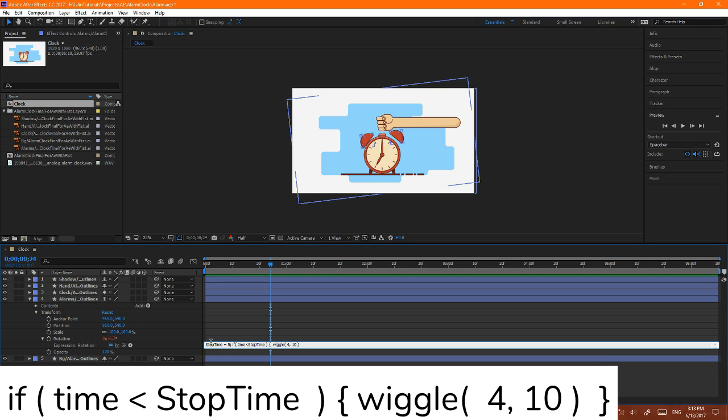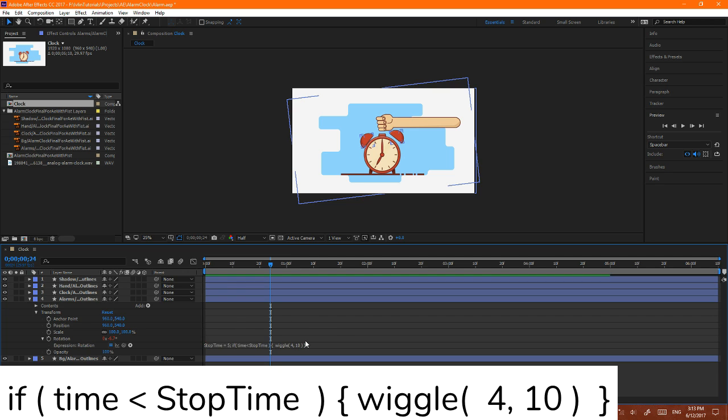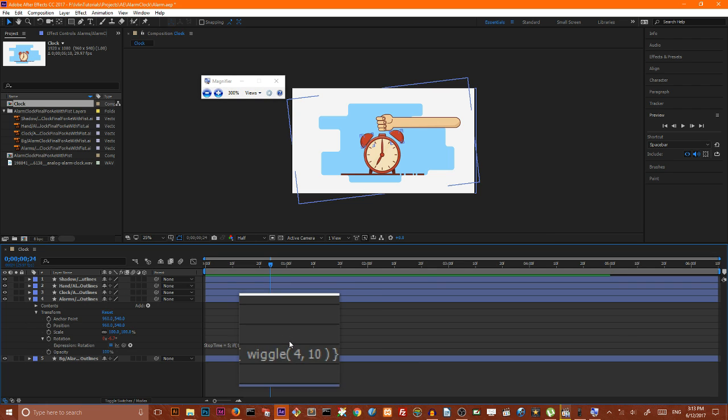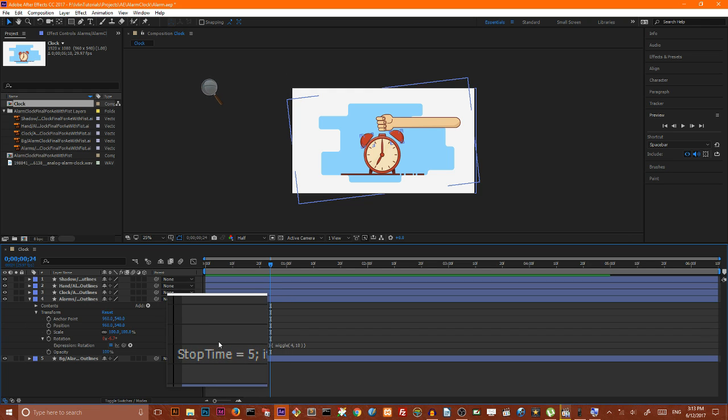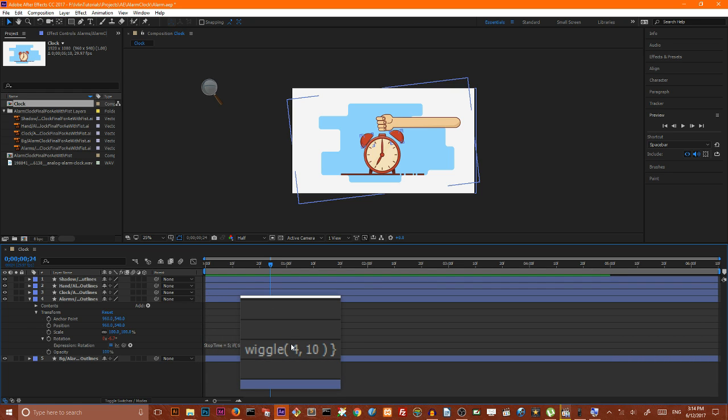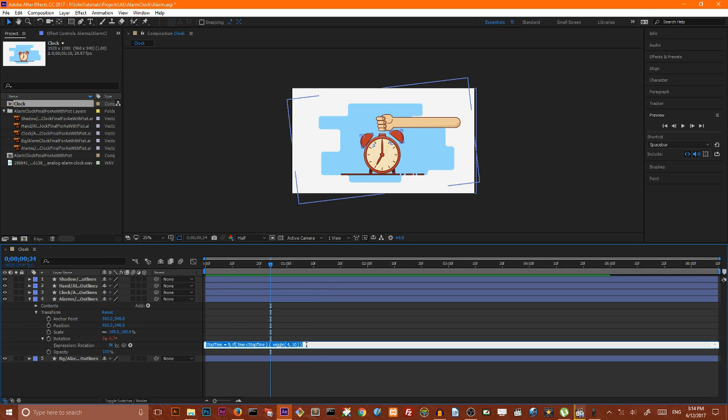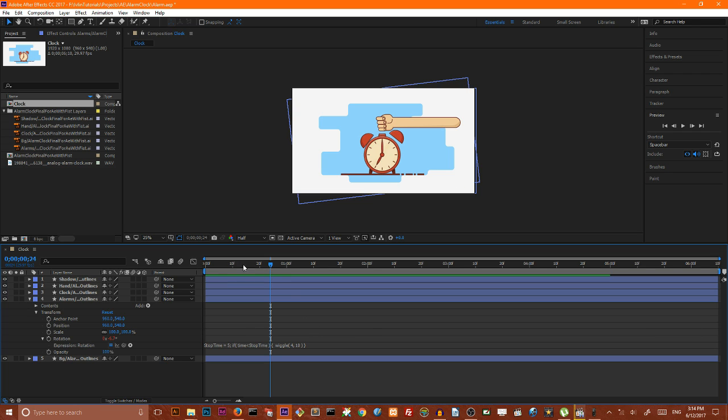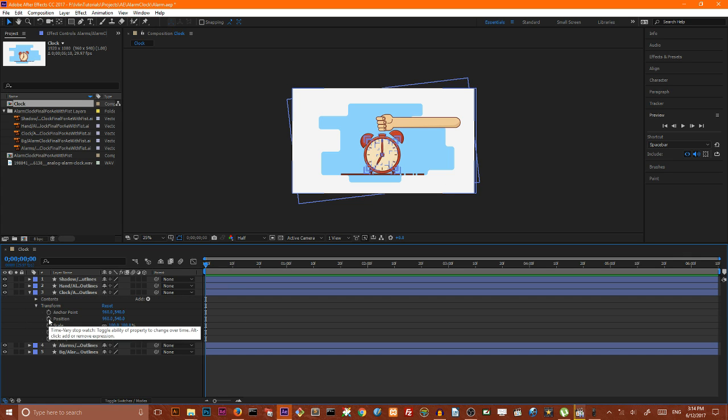We need to perform our wiggle, open curly brackets and close curly brackets after our wiggle expression. So our whole expression looks like this, as you can see. And I want to copy this expression with Ctrl C. I'm going to paste this expression in our clock to animate the position of our clock. But before, I want to preview. As you can see, they wiggle, and then they stop at the last point of our wiggle animation.